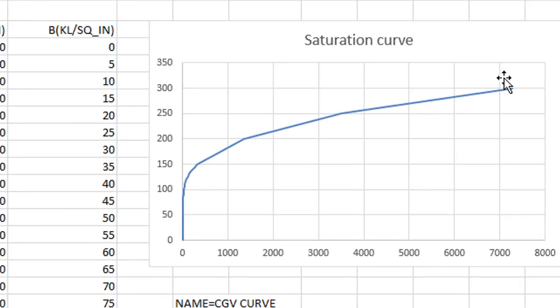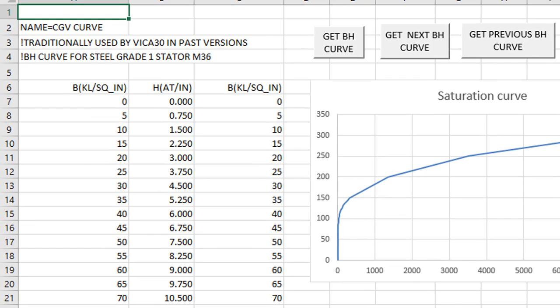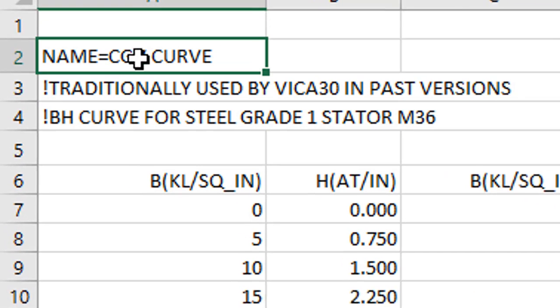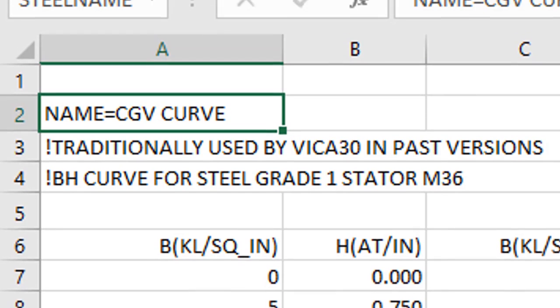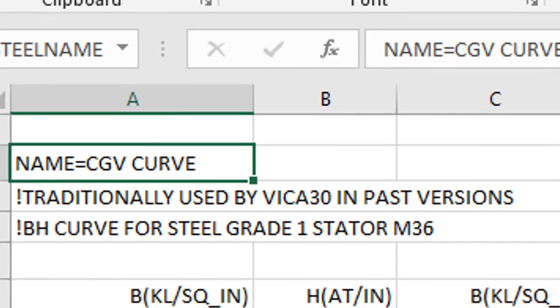Here's a BH curve for the one that's presently being used. It's called CGV curve, which is Cyril G. Vanot's curve he used to have built into the program. That's all you could use. And in this cell, you put the name of the BH curve that you want, and we can go and retrieve it.